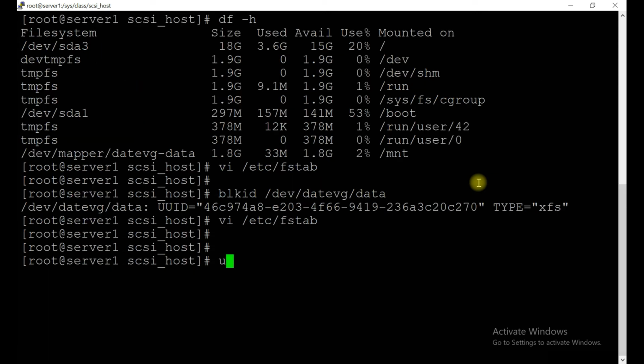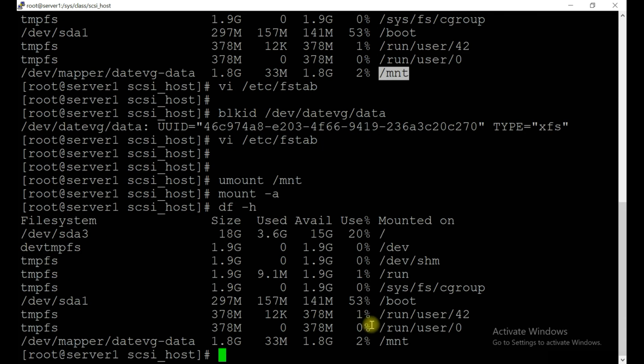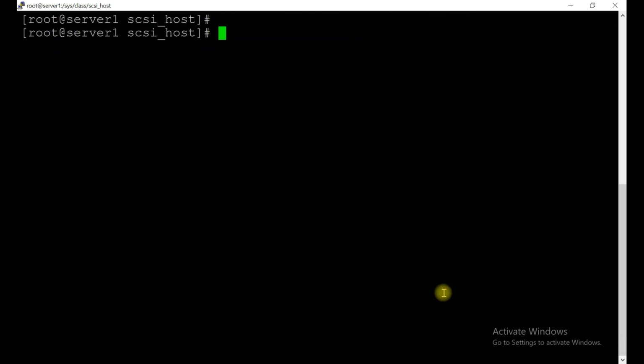Save it. Now let's unmount this /mnt and see whether umount and mount are working or not, because this testing is very important. If it is not working and you reboot the system, your system won't come up, it will go into maintenance mode. Then you have to troubleshoot, find the problem and make corrections. Unless you make corrections, the system won't come up. So yes, we can verify the mount point is there. Let's clear the screen.